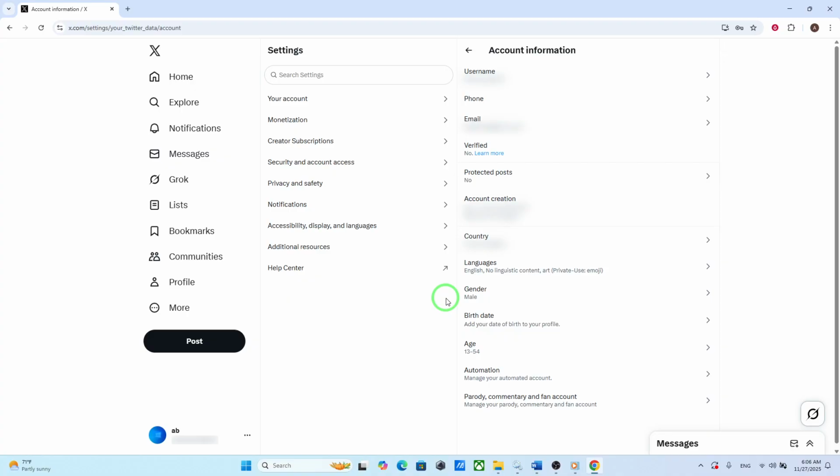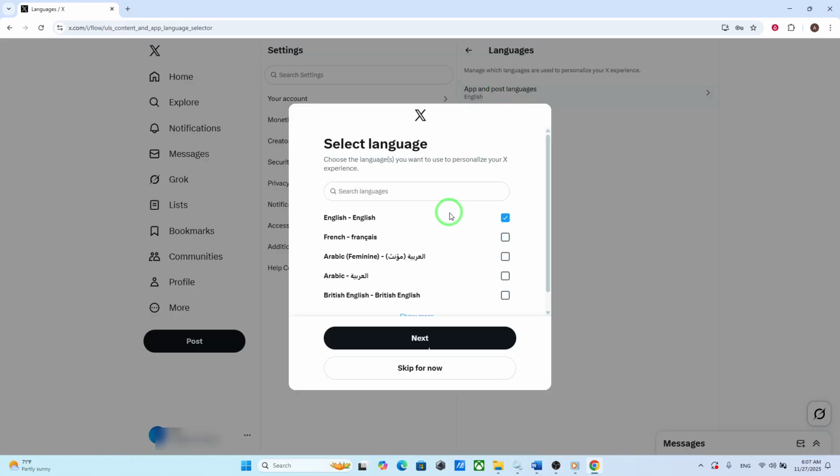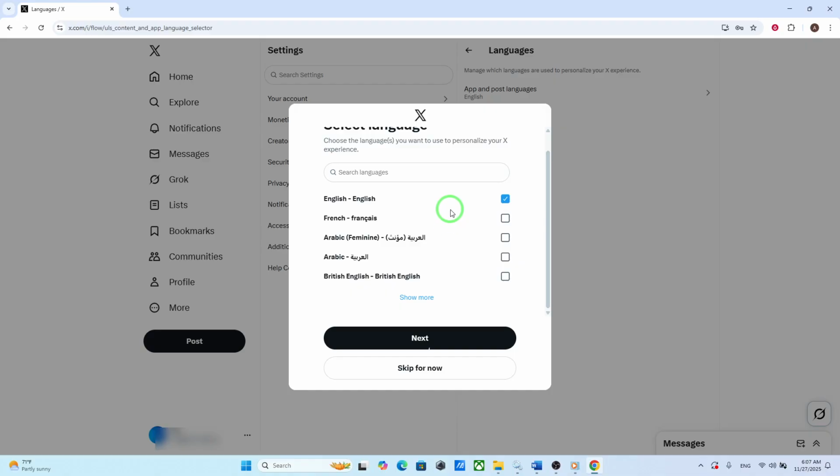To change your display language, use the search bar to find the one you want. Start typing the language's name, like English, Spanish, or Japanese, and select it from the list when it appears. Once you've chosen your desired language, click Next to save your new setting.